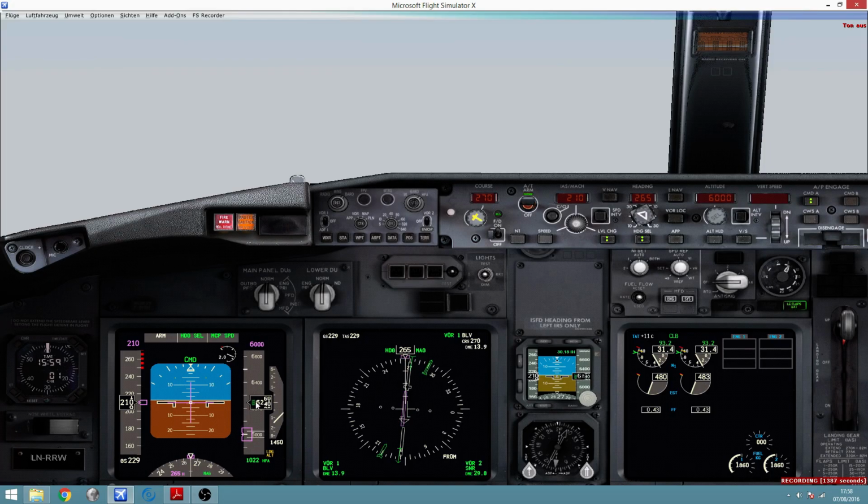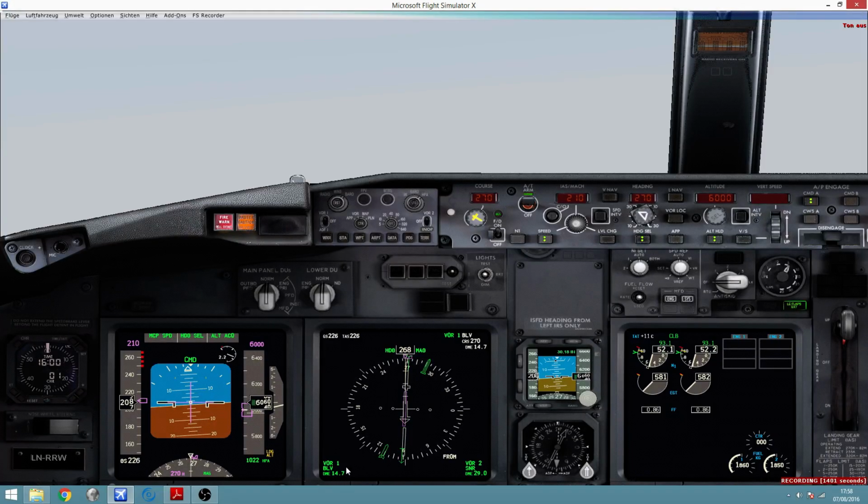Good. Reaching 6,000, centered on the radial, 14 miles. So I'm about to reach Nurbi, which is, remember, in DME 17. I am reaching DME 15 now.